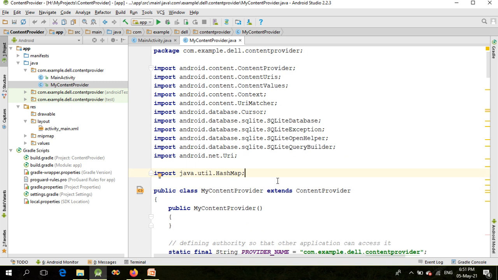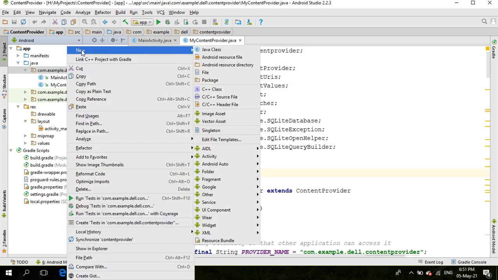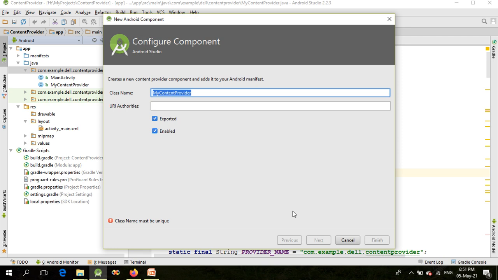This is the second condition for implementing a content provider class. Now, how to create this class? The steps are very simple. Select the folder of your package name under the Java folder, right click and select New, then select the Other menu, and from there simply select Content Provider. It will open a new window for a new Android component.